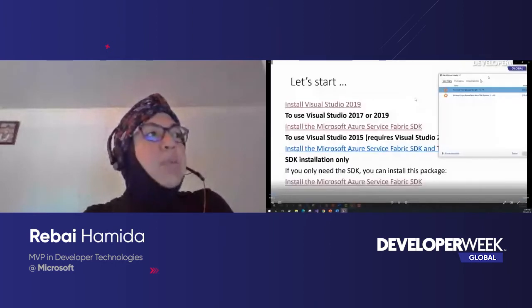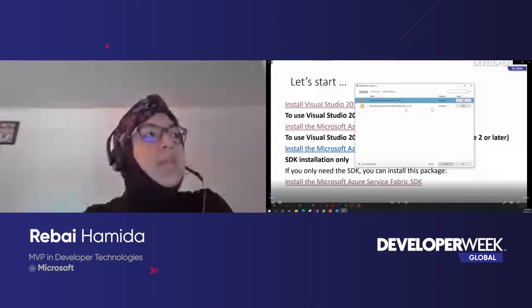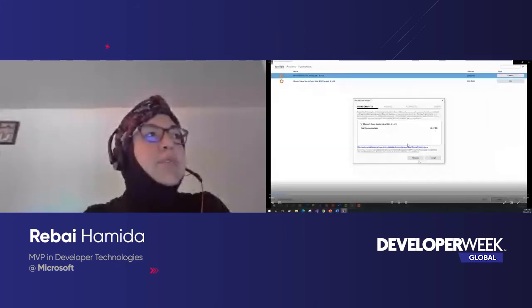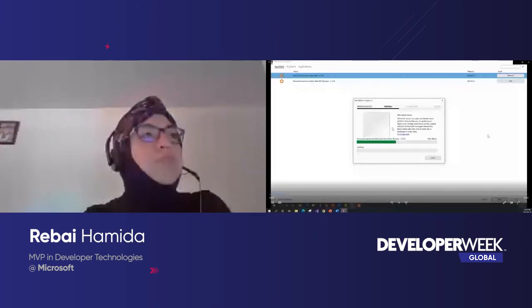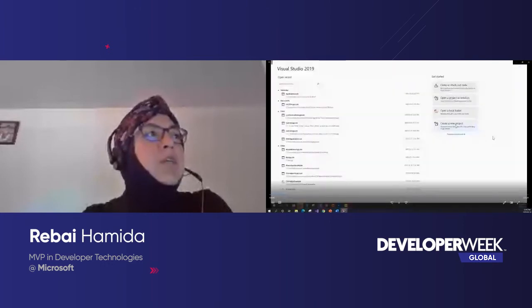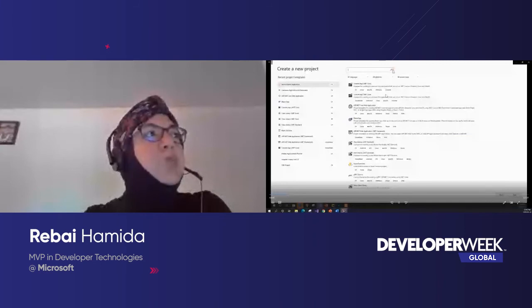And to install the Microsoft Azure SDK, you click on the link, you will install, and you will launch the Web Platform Installer, and you will choose the first one, that is the Service Fabric SDK, and not the Mesh, because it's more specific, as you can see. So we will accept, and it will be installed on our machine. Now we go to Visual Studio to verify if everything is installed. So here we choose Service Fabric application.